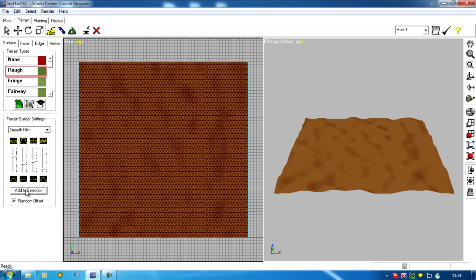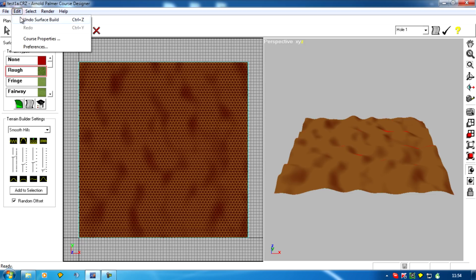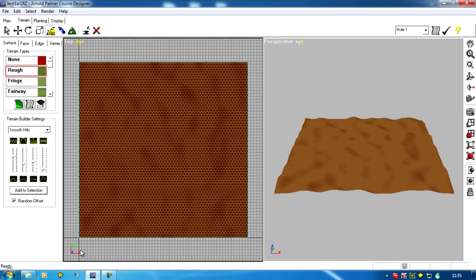You can see it's created a terrain for us that we could build our course on, and we can undo this and redo it as many times as we like. If we do add to selection again, it will add to what's already been done, so we'll get more extreme hills and valleys if it happens to add or subtract to what's already been added or subtracted to. So undo that and leave that. So this is the terrain.